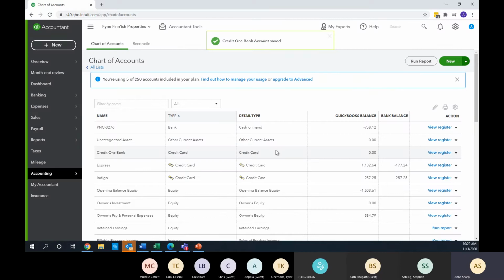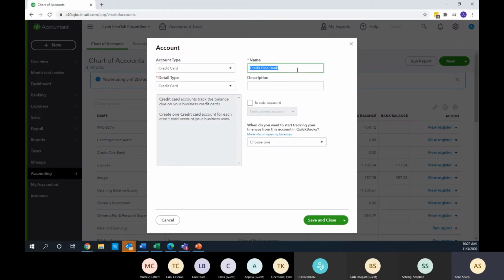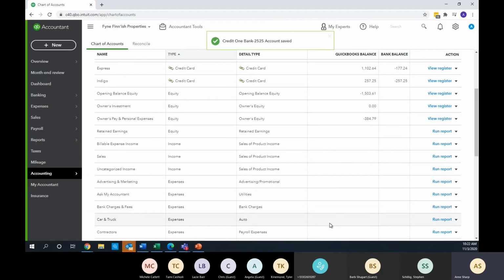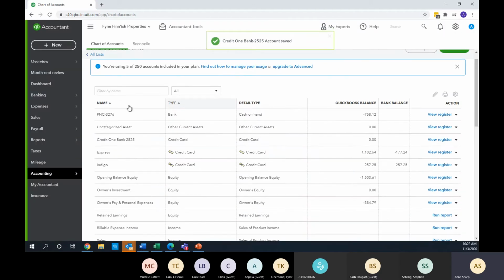Well, say, as I told you before, I always like to put the last 4 digits of the account number in. So we obviously added another one. So I want to edit this and click on it and add a dash and the account number, so I can save and close, because I have 2 Credit One banks. So I need to make sure that I know which account goes with which.